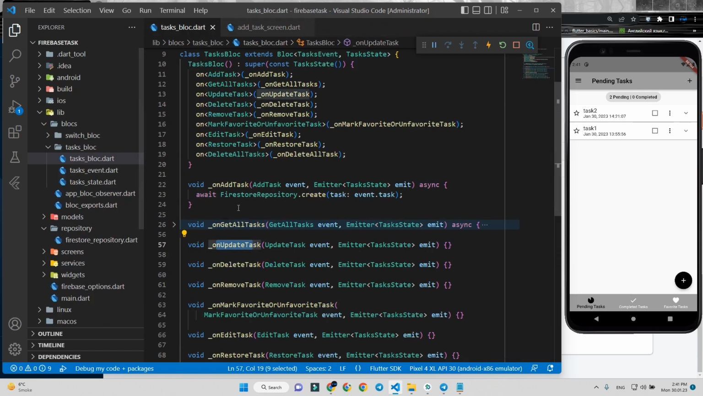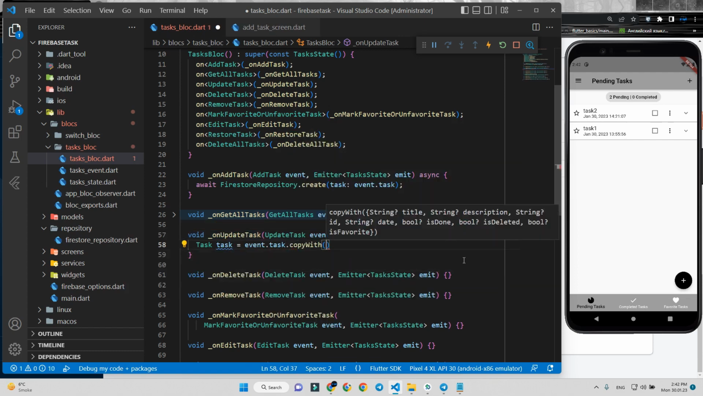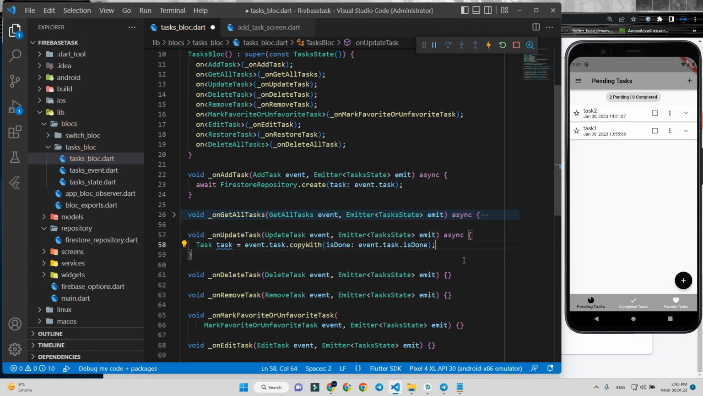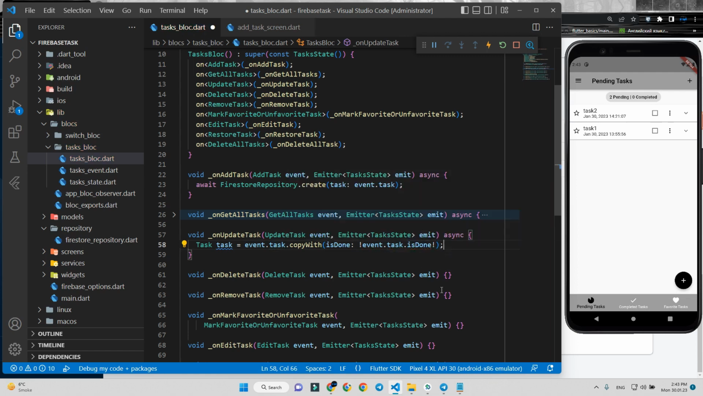Save and close the file. Now go to the task block file. Here in the update task function, first we create a new task object. We use copy with to update the task. The prefix exclamation mark makes the isDone parameter vice versa. If it's true, the isDone parameter of the new task object will be false, or vice versa.